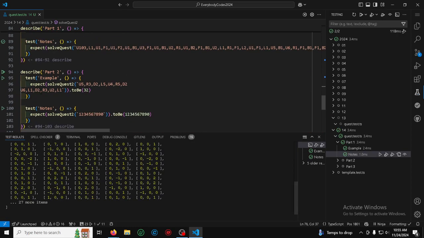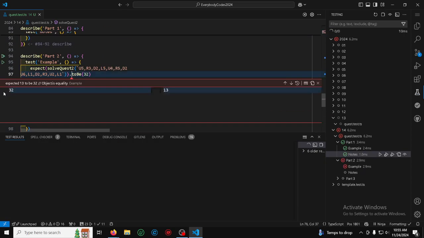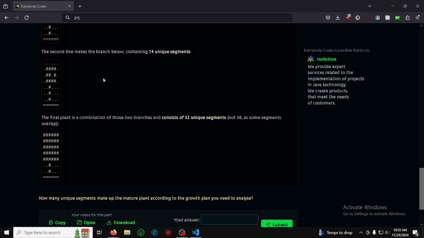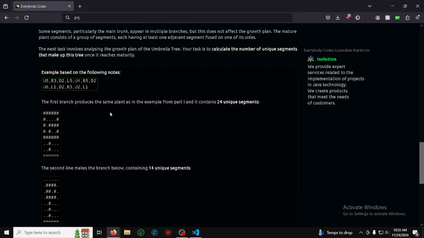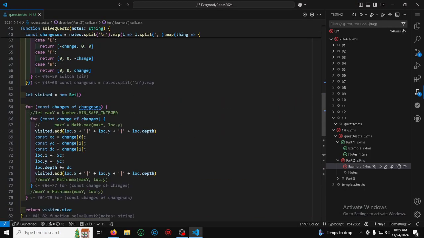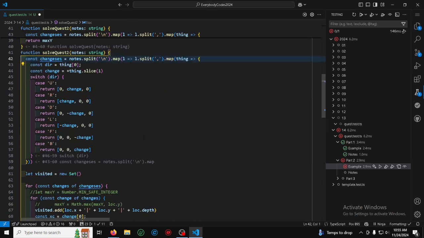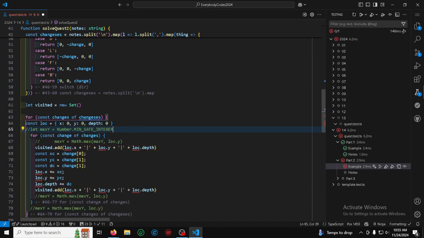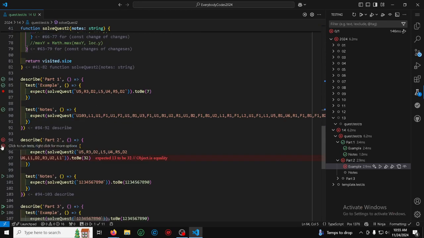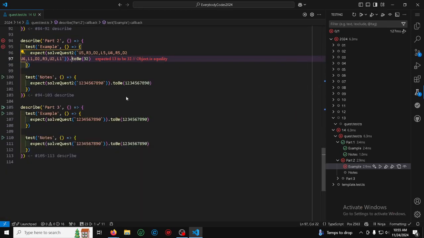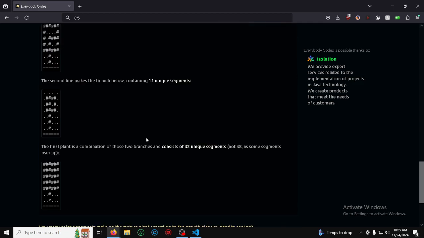Okay, yeah, part 1 still does great. Got a console log in there I don't need. Part 2, only 13. First branch produces, ooh, location needs to be reset, right? So for each one, boom, location starts here. Let's fix that. Don't know why we got less. If anything, I would have expected more, but okay. Expecting 32, getting 13.